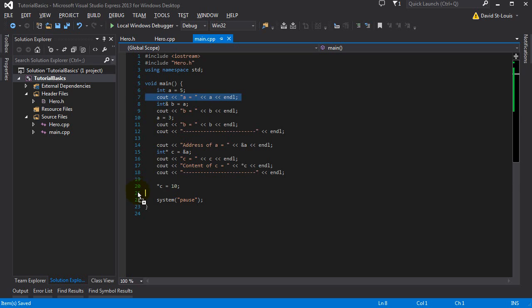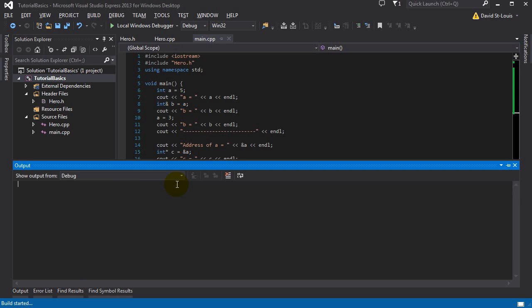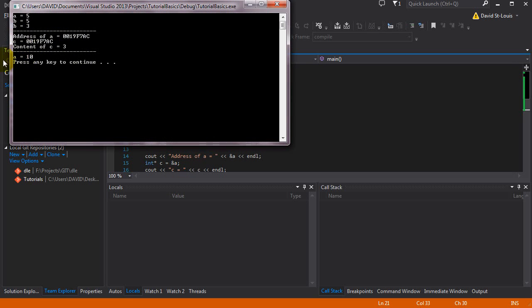All right, so I go modify the content of where C points. C points on A, the address of the content of A. So basically, if I output A next, A should have changed to 10.